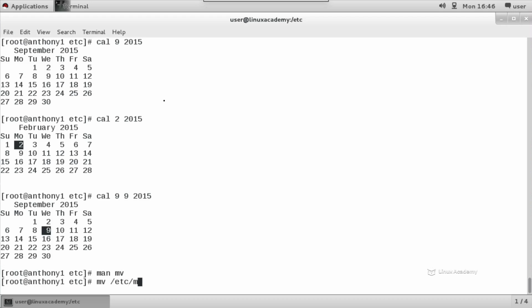However, if I'm specifying multiple items like etc issue, those 2 files, I can't rename those. That's not an option for me. So I must specify a directory to move those to. It could be the current working directory. It could be the /home directory. It could be whatever directory. What it's saying is you can't just rename it because we're following multiple items.